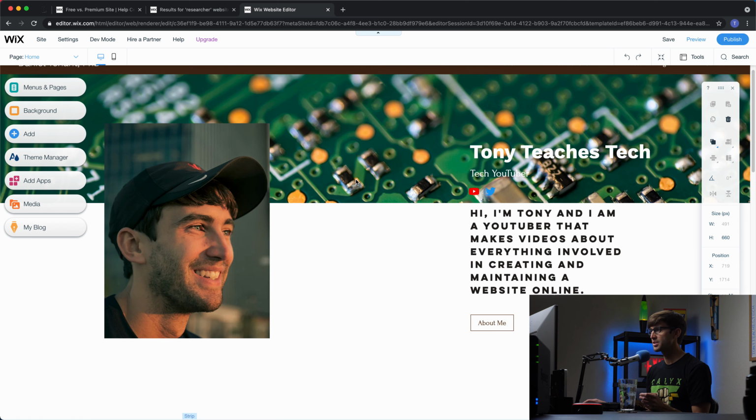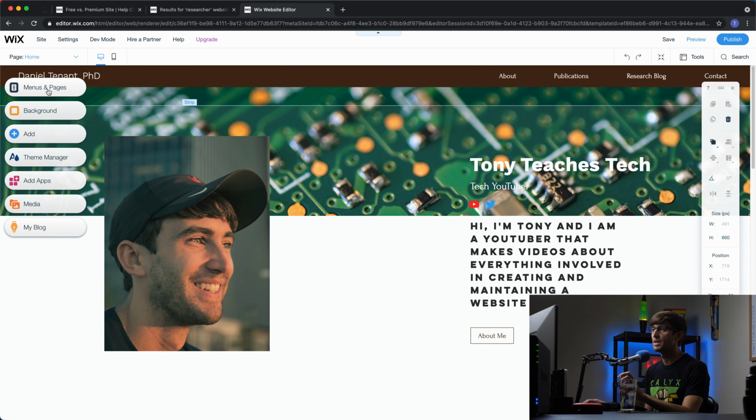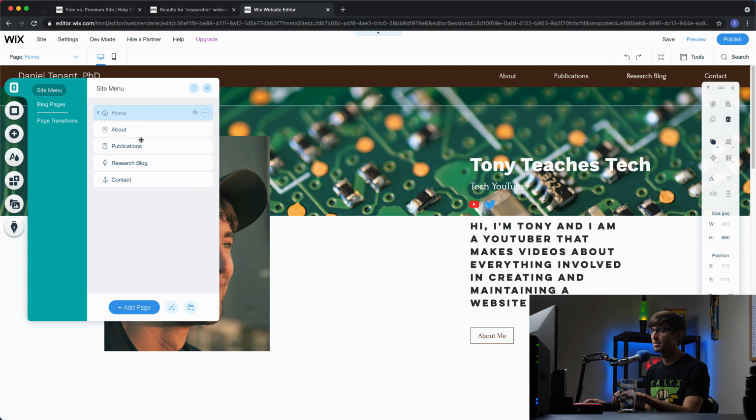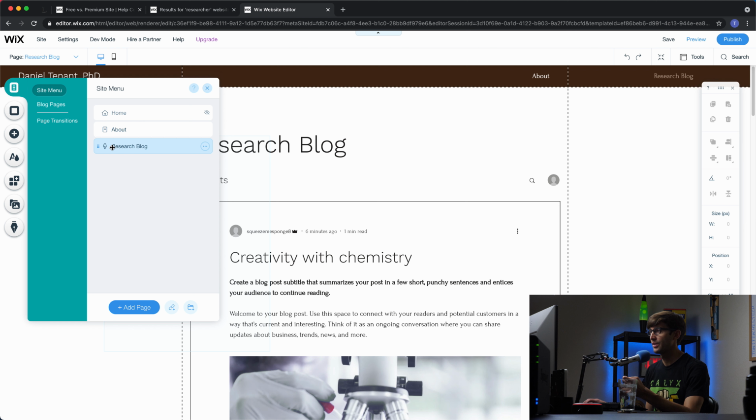So let's see what some of these options are over here. So we have our menus and pages. Okay, so we have the home page, about page, publications, research, blog, and contact. You can see that these correspond up here in the menu bar. So let's say we're just trying to simplify this website. I don't have any publications, so we can delete that. I don't want a contact page, so I can delete that. And instead of a research blog, let's change that to just blog, just a generic blog. And that's updating up here accordingly.